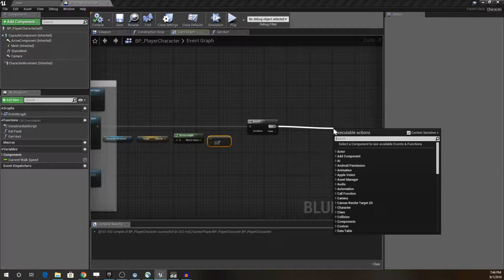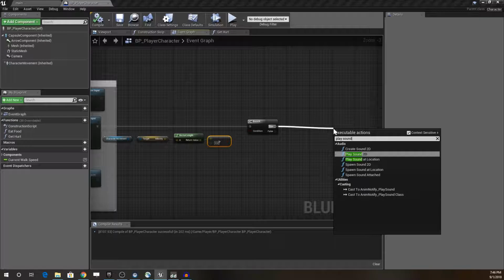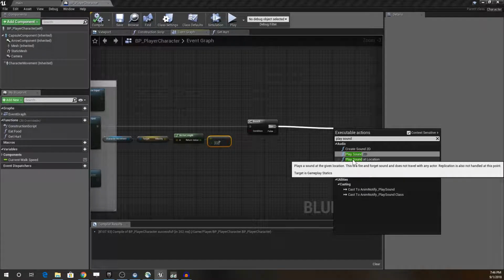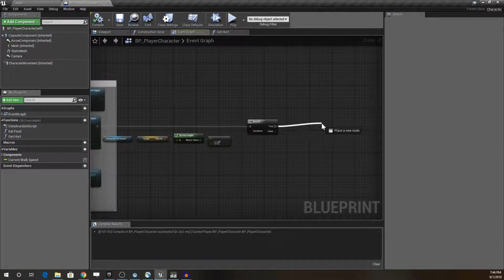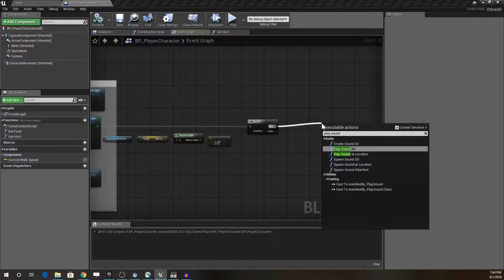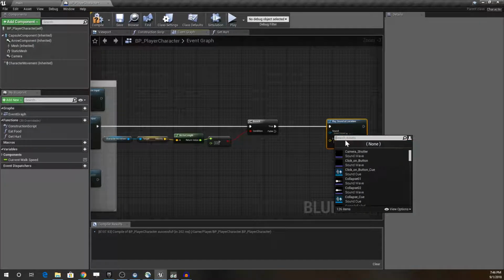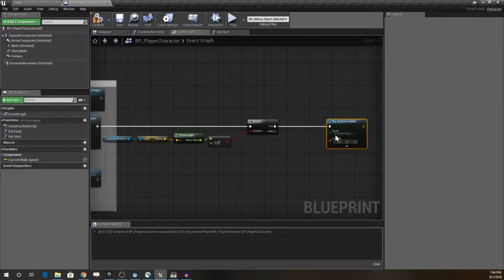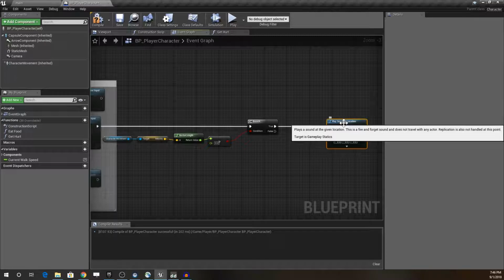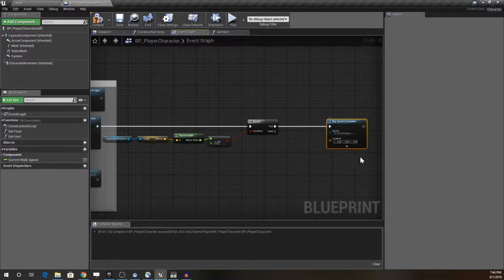So I want to play a sound, but I don't want to play a sound 2D. I want to play a sound at a particular location. So let's just get that there so we know we got it. Play sound. What kind of sound do we want? For now I can just say SC random walk. So that'll play the sound cue, and then where should it play it?